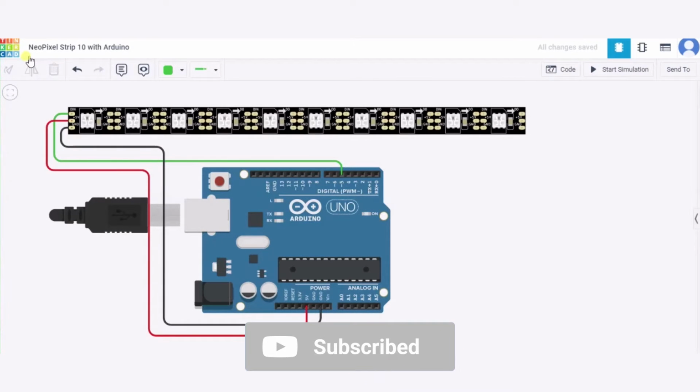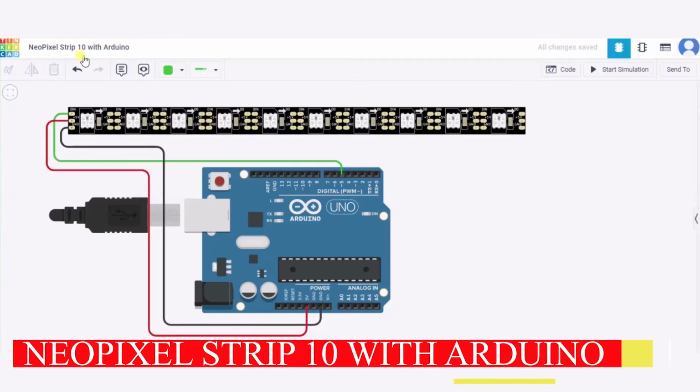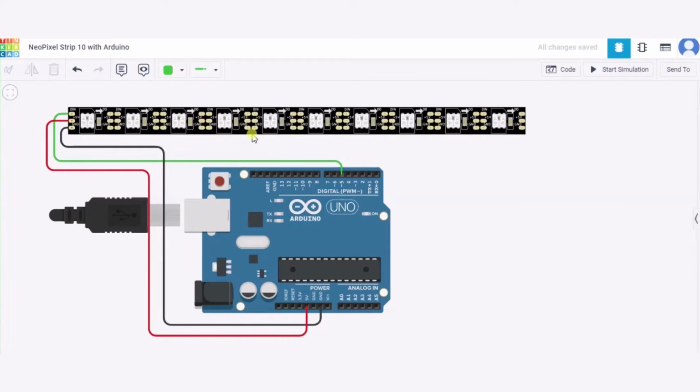We will learn how to connect a NeoPixel Strip 10 with Arduino. So let us begin. For this, we need one Arduino, one NeoPixel Strip having 10 NeoPixels, and a few connecting wires. Now let us see how to connect the circuit.